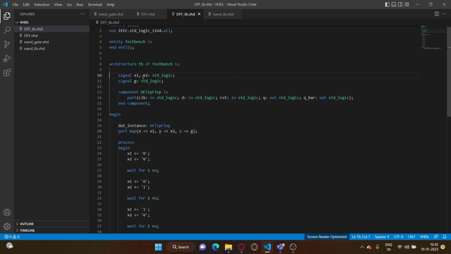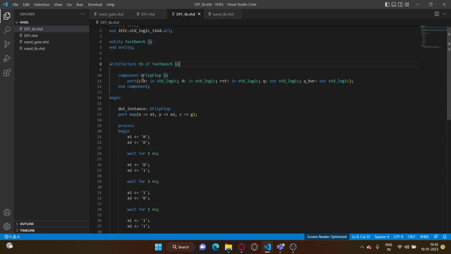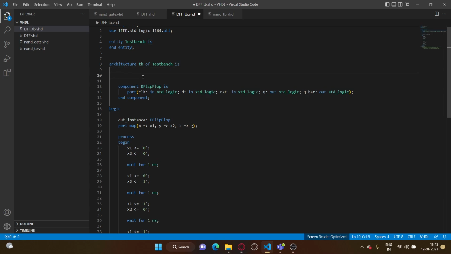So regarding the signals, we need 5 signals in this case. So signal, say, CLK, D, RST, Q, and Q bar, all of which are std_logic. Let's map those to the inputs of the D flip-flop.